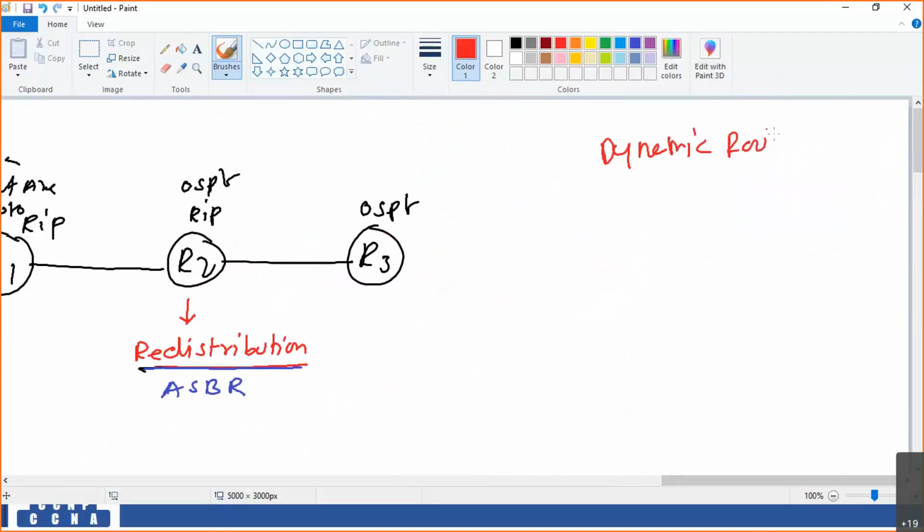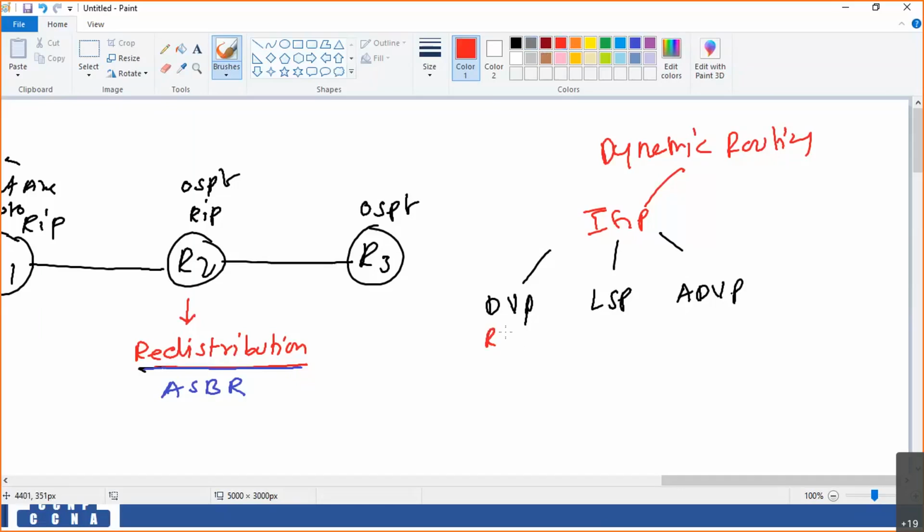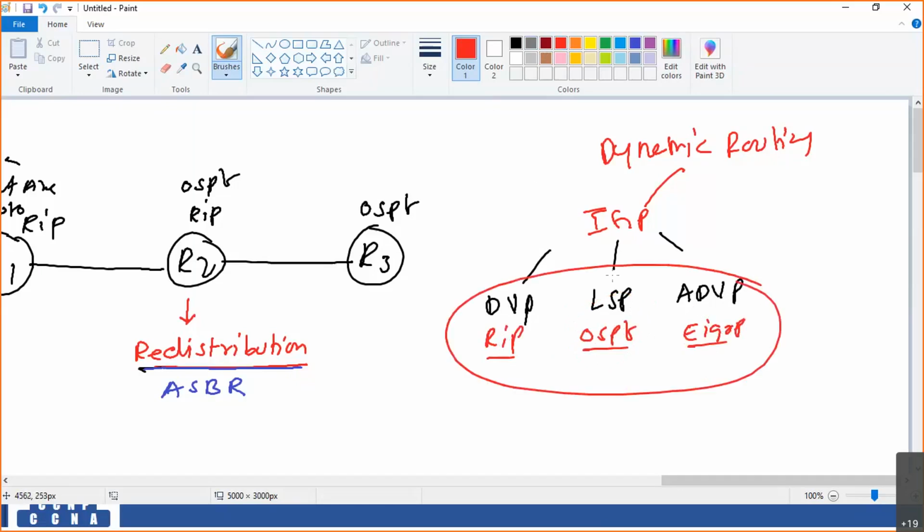Dynamic routing in IGP has three protocols: distance vector protocol, link state protocol, and advanced distance vector protocol. We discussed RIP and OSPF clearly, and EIGRP. We'll try to compare the three routing protocols. I'm not going into the detail of EIGRP, just an overview of EIGRP.